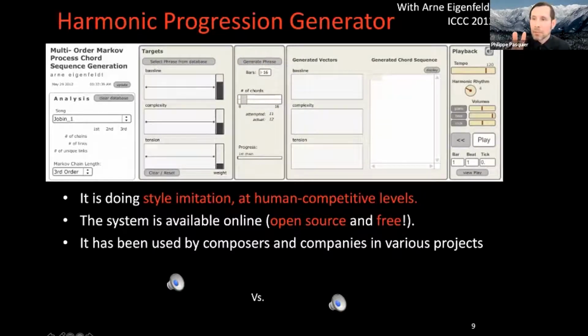All right, so these are two examples. In fact, only one of them has been generated by the system based on a corpus from Chopin, and the other one is an example from the corpus. Can you tell them apart?